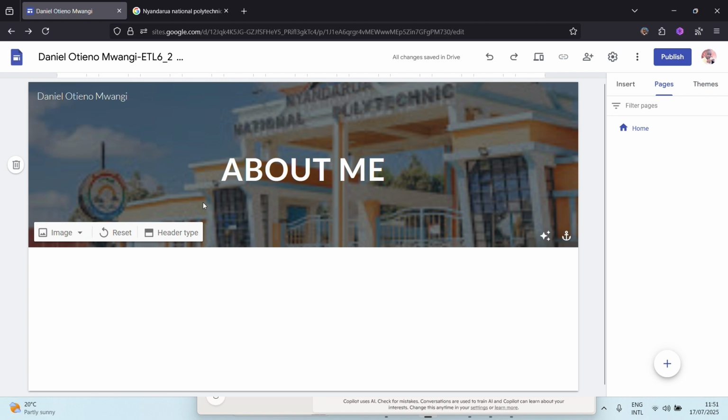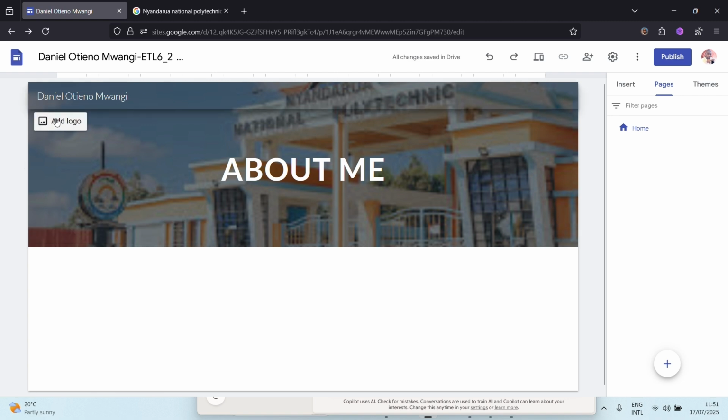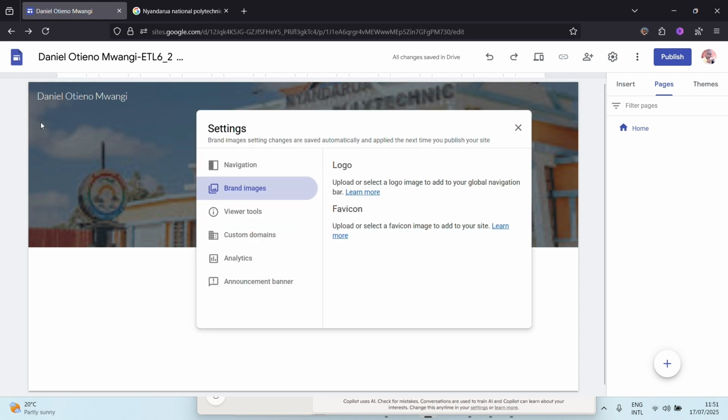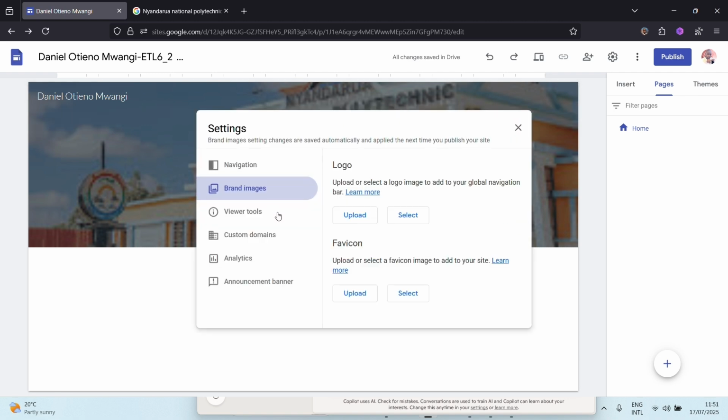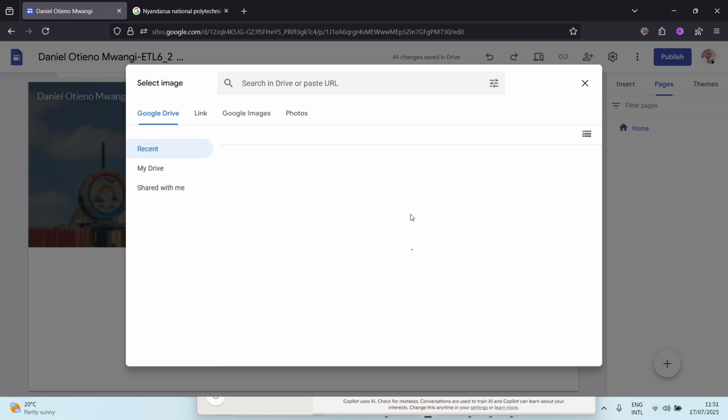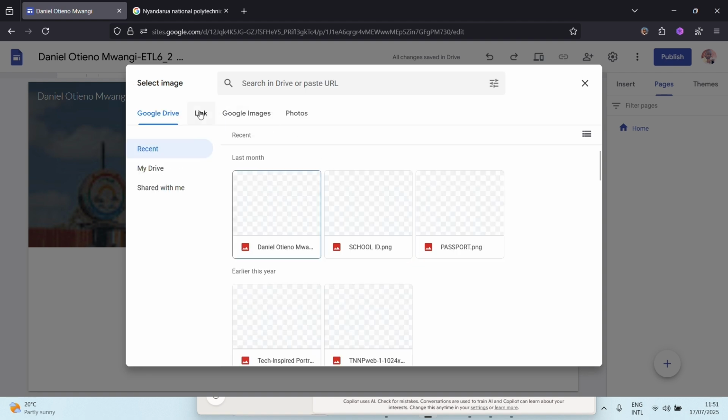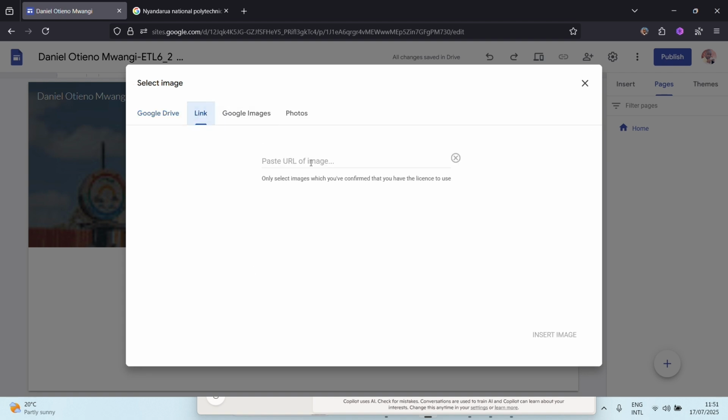The next thing we are going to do is to add a logo here. So click add logo. Again, you have an option of either uploading an image or selecting an image. If you don't have the logo of NYNP with you, then just go with this option. So I'll select this option. Again, I will go to link. So I'm supposed to paste here my URL of the image.